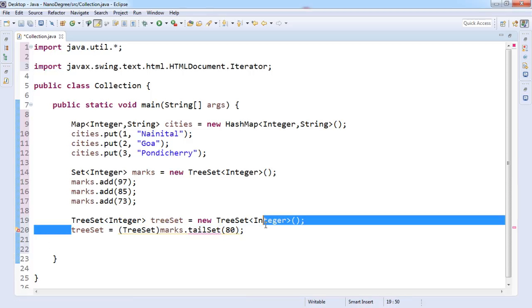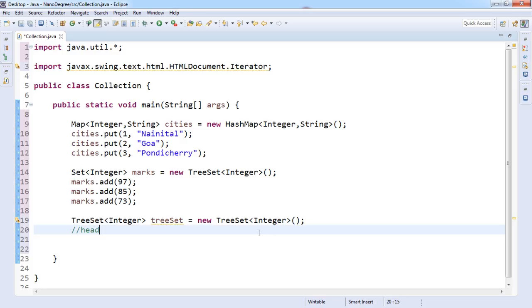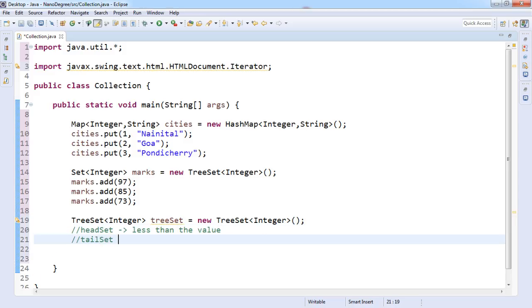So remember, let me just write it down quickly here. Head set will give you a set that has less than the value mentioned. So if you say head set for 80, the one value that will go in the tree set would be 73. Then we have tail set. Now what tail set will do, it will give you the values more than the value you pass. So if you say tail set and say 80, it will give you all the marks that are greater than 80, 85, 97. If you say 85, 85 included, all the marks greater than 85, so 85, 97.